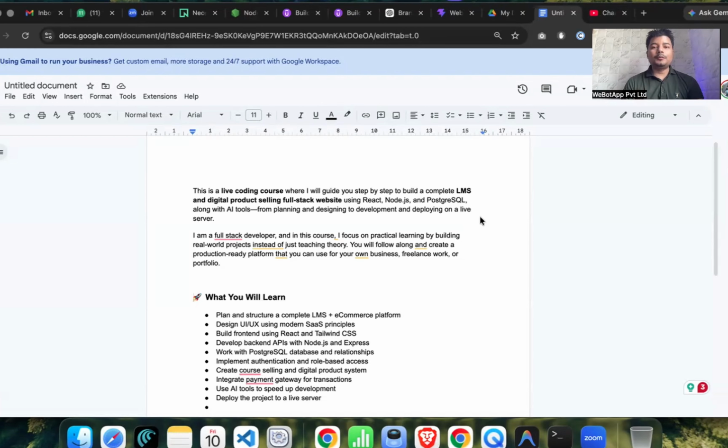Hello everyone, this is Pawan Bhuya, and we have launched a brand new course where you will be learning how to create a full stack LMS and digital product selling website using React, Node, and PostgreSQL. And we will do all these things using AI. I mean to say that we'll be using Anti-Gravity from Google. You can either use Cursor or Replit in order to create this website.